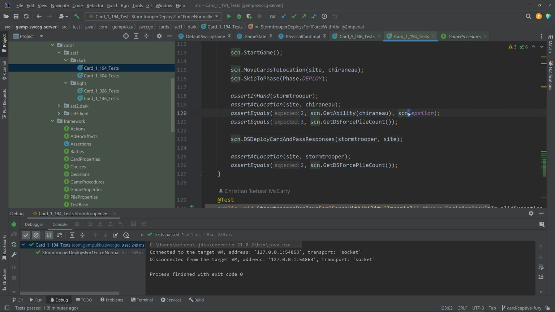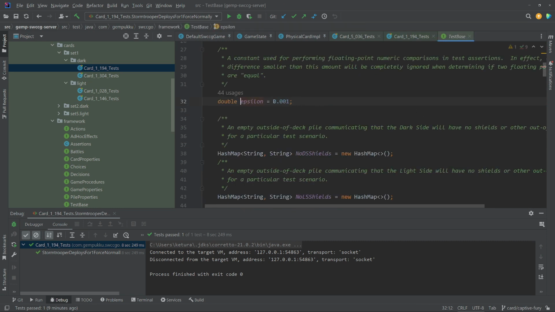What's Epsilon? Okay, so for whatever reason, in the Star Wars CCG, y'all have defined all stats as floats and not ints. And so that means that you have to take into account the potentiality of a floating point error. So you can't just do a direct one-to-one comparison of this guy's ability to 2. So instead, when you're doing floating points, you have to basically say, we're only going to check up to this level of accuracy, to this level of precision. So if the difference between those two is smaller than this, then we're going to count it as even.